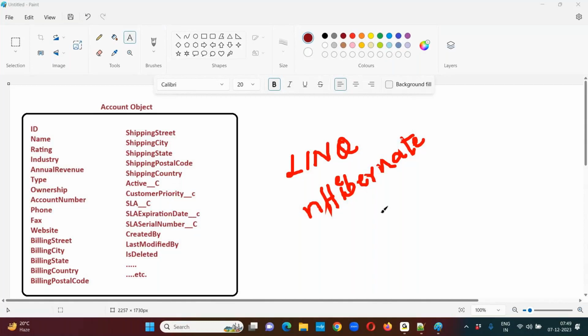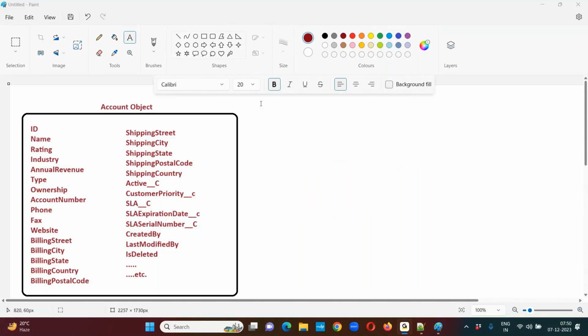Then how will ORM allow us to interact with the Salesforce object? Now, let me explain. Basically, ORM will perform two simple operations here. What are those two simple operations? Now let's see. As a step one, ORM will transform each Salesforce object in the form of a class.